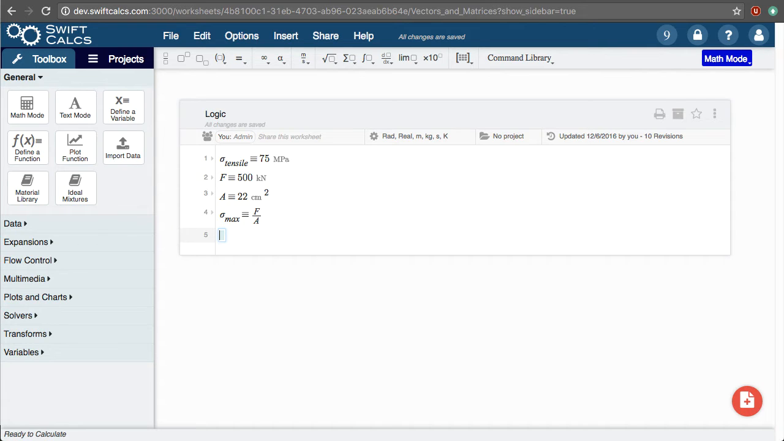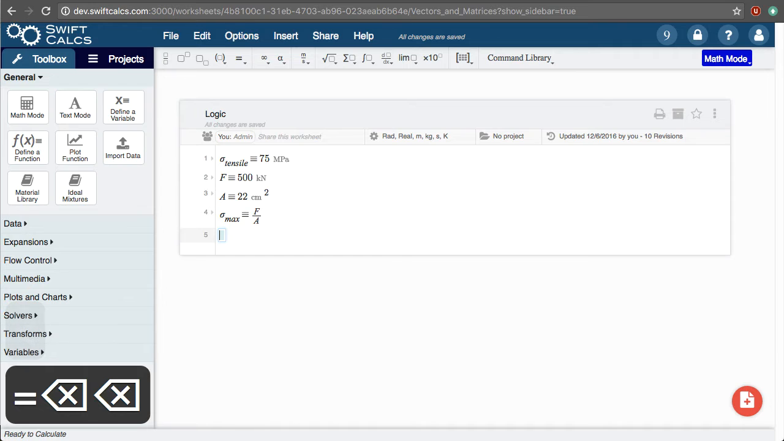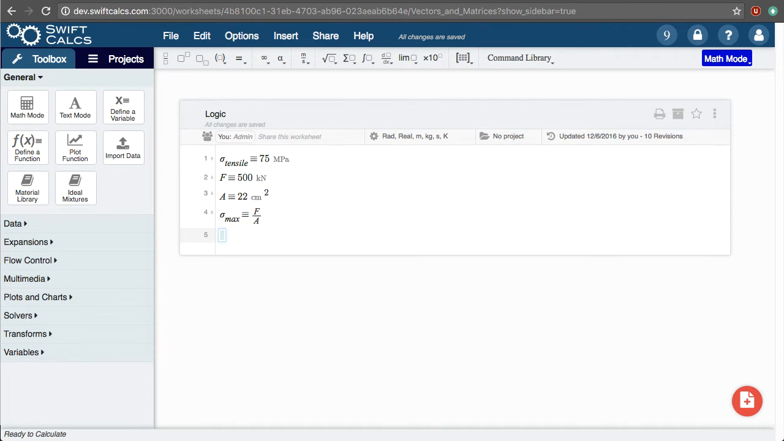are within appropriate limits. In Swift Calcs, logical tests are conducted using the greater than, less than, equal, and not equal symbols. We can create these directly from the keyboard, with equal being 1 or 2 presses of the equal sign, depending upon our entry mode, not equal being an exclamation point followed by an equal sign, less than being the less than key, greater than being the greater than key, less than or equal to being the less than key followed by the equal key, and greater than or equal to being the greater than key followed by the equal key. We can compare single items against each other to return true or false.